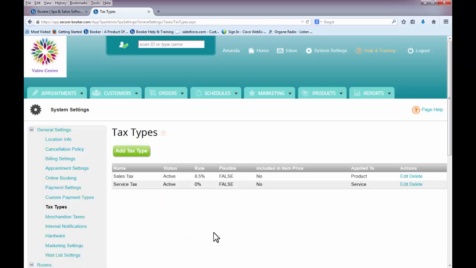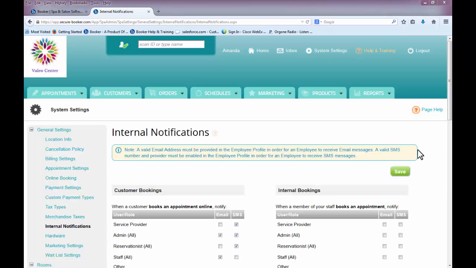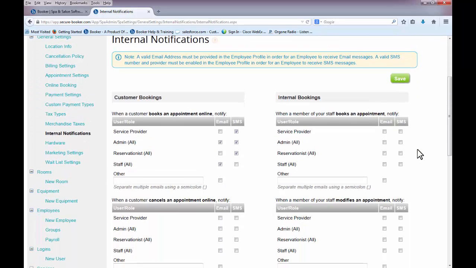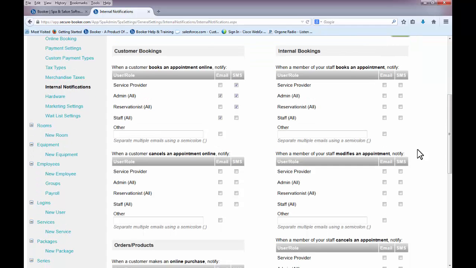Now we'll take a look at the internal notification settings. This area allows you to choose who among your staff should be notified when an appointment is booked, canceled, or changed. You'll notice the left side is in regards to online activity, and the right side is all internal. Check off who should be notified and whether that will be an email or text notification.